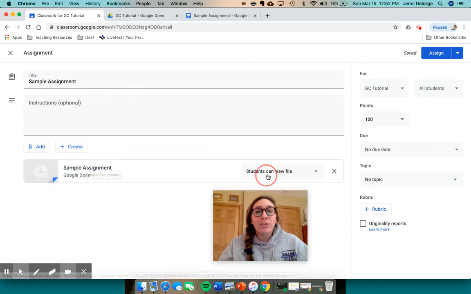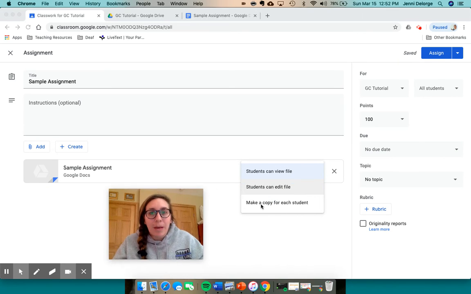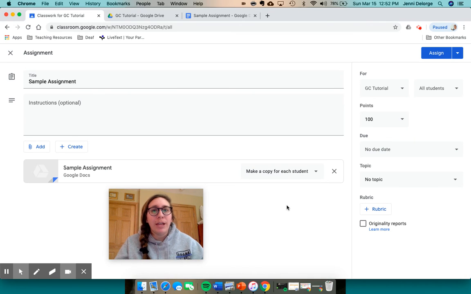And an important thing to do right now is to come over here. This is actually really important. So we don't want our students just to be able to view the file. We want them to be able to do stuff with it. And so I'm going to come down here, and I'm going to click make a copy for each student, because I don't want them to edit the thing that I made. That's my template. I don't want them to just be able to view it. I want them to have their own copy. So I'm going to click make a copy for each student.